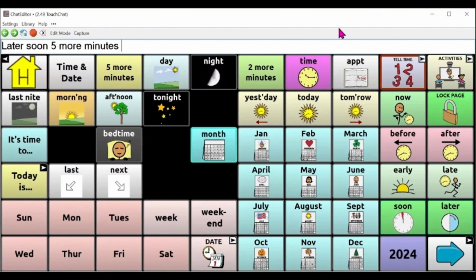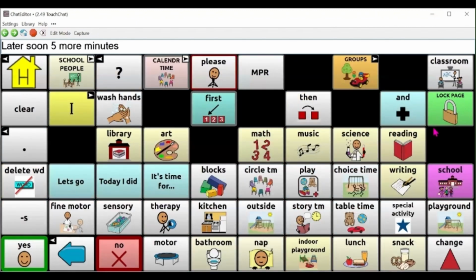A page we model at school a lot is this activities page, and this is also a great page for you to use at home as well too, to talk about the child's day. So I could say things like, first, we're going to wash our hands. Then we're going to have snack. Next. It just allows me to be able to talk about their day.